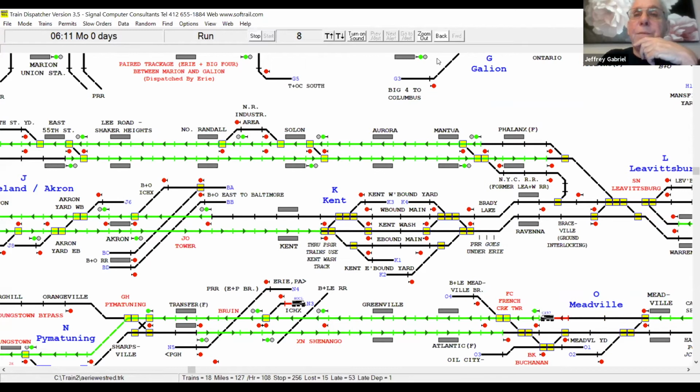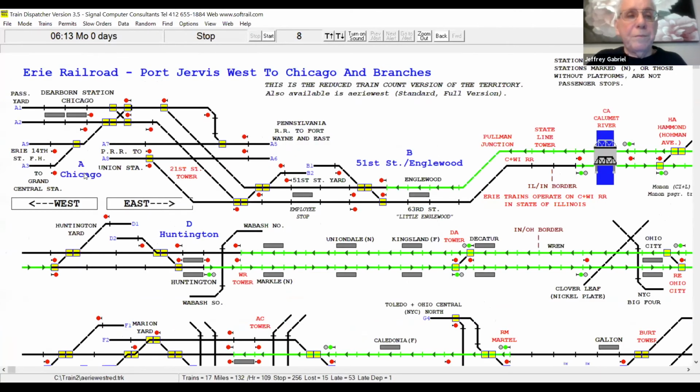Okay. Now, I am going to take a minute to, let me see if I can, okay. I'm going to click stop if I can. All right, I'm going to take a minute to show you a navigation feature, and we'll get back to operating for a few minutes. All right, I'm going to go to Chicago.